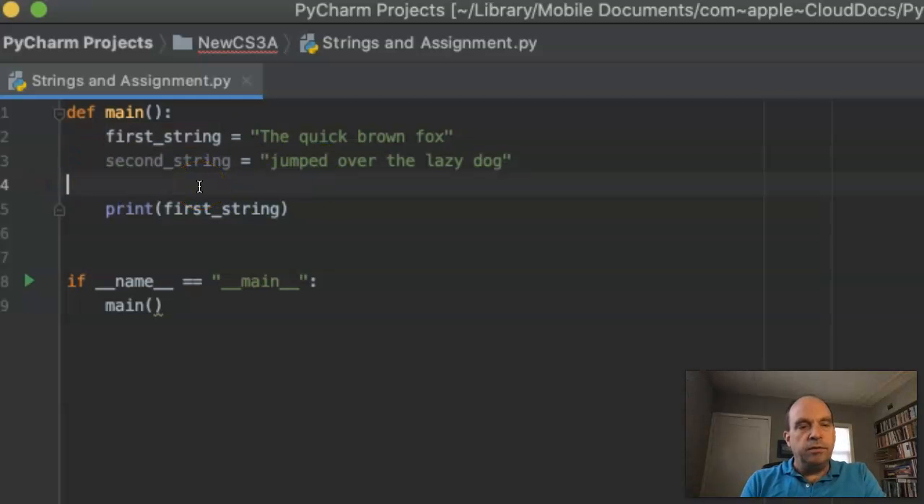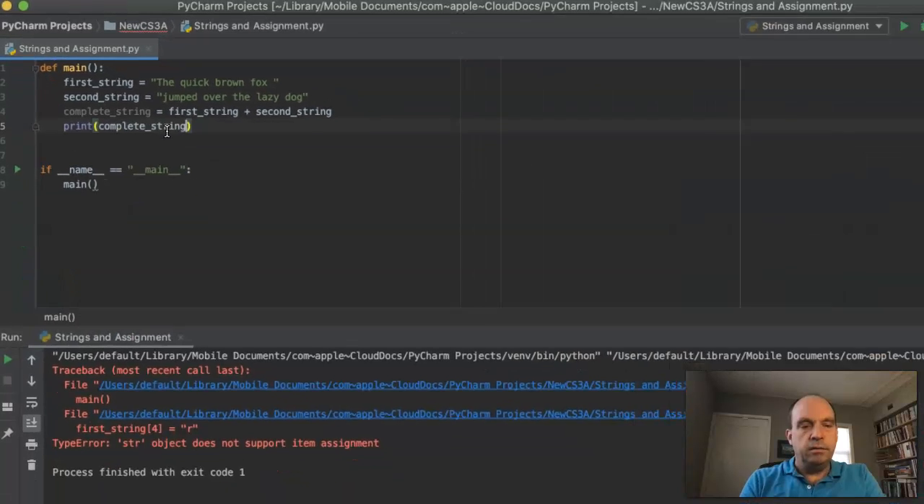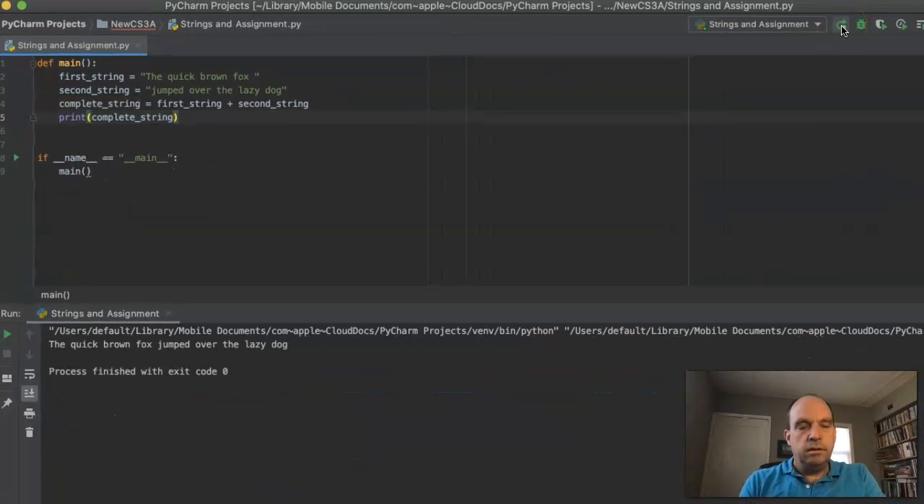We have two strings. First string is the quick brown fox, and let's add a space here. And second string is going to be jumped over the lazy dog. I can concatenate those two strings into a complete string. And the concatenation operator is just the plus symbol. Now if we print out the complete string, we have the two strings combined.